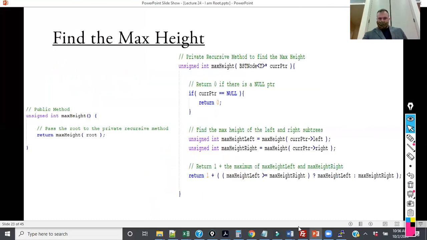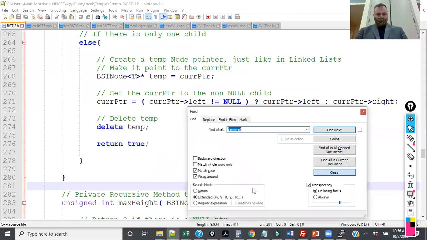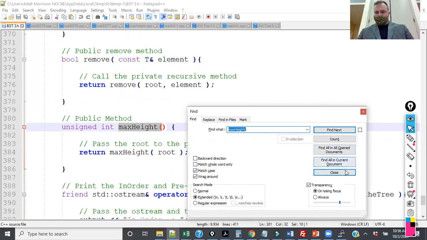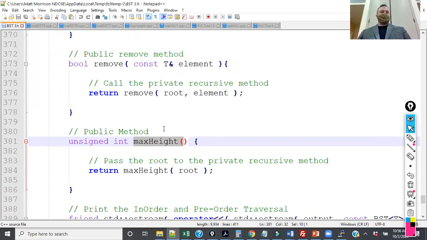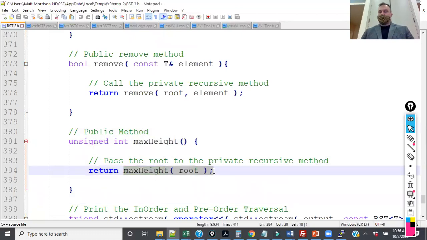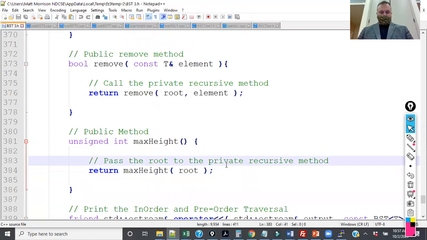I'll first show you the public method. To reinforce this idea, all the user needs to do is ask what the maximum height is. Then we're going to do a private call. We're going to pass the root pointer. And so now let's take a look at the private method.